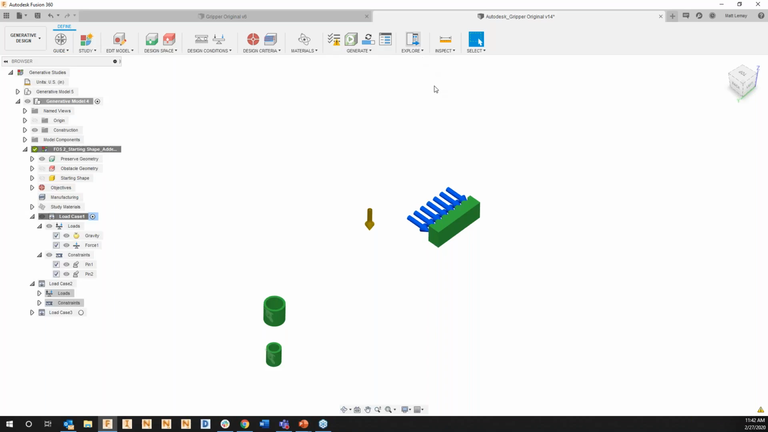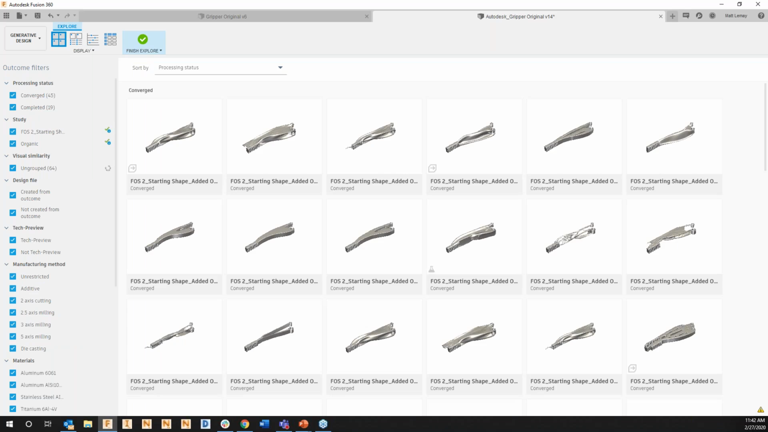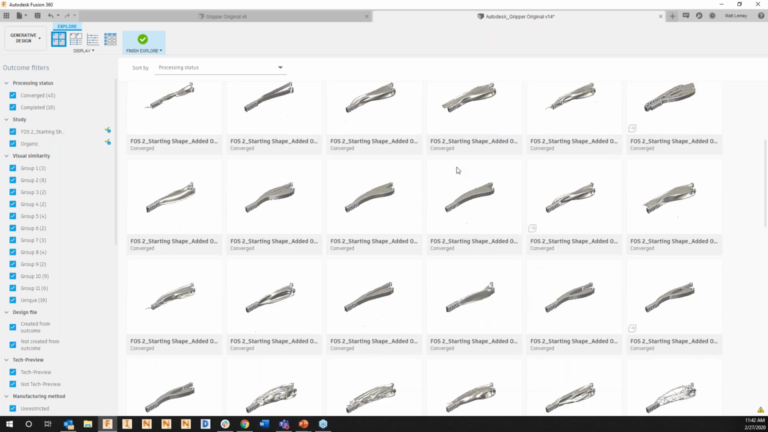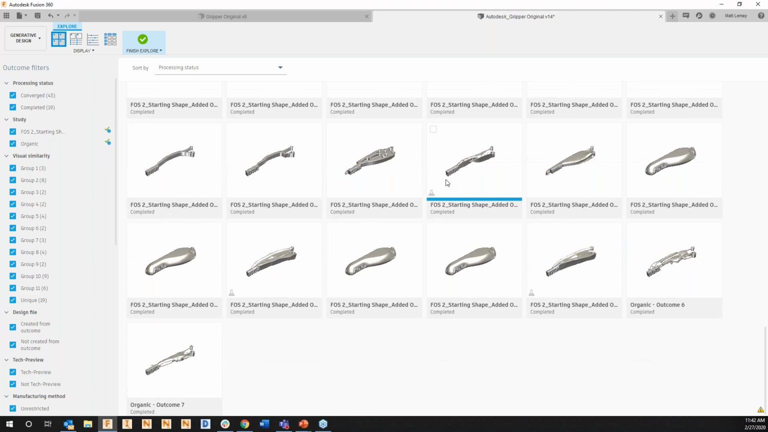So I'll fast forward just a little bit here to actually look at some of the results. So what we're doing now is we're moving over to the Explore environment. Explore is where we take those hundreds or thousands of outputs and we actually start making those trade-offs that we talked about before. So again, we have a range of materials, a range of manufacturing types, and you can see all of these thumbnails appear on the screen representing a unique solution to that project that we set up.